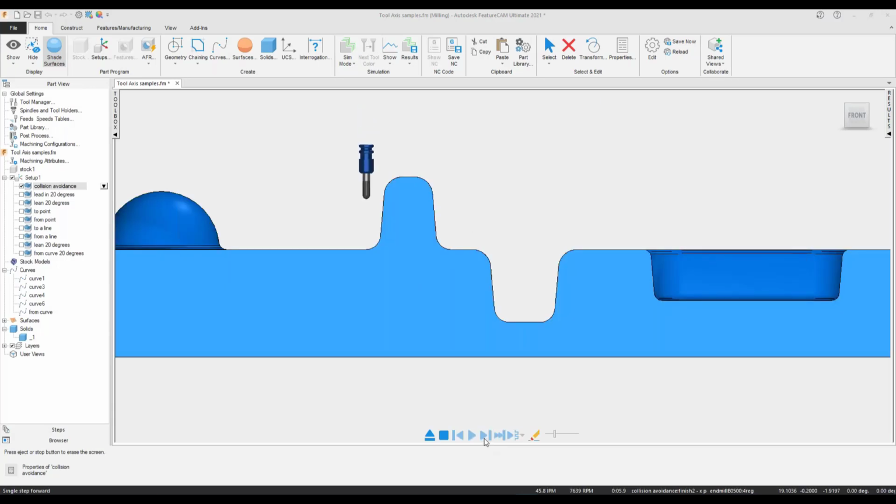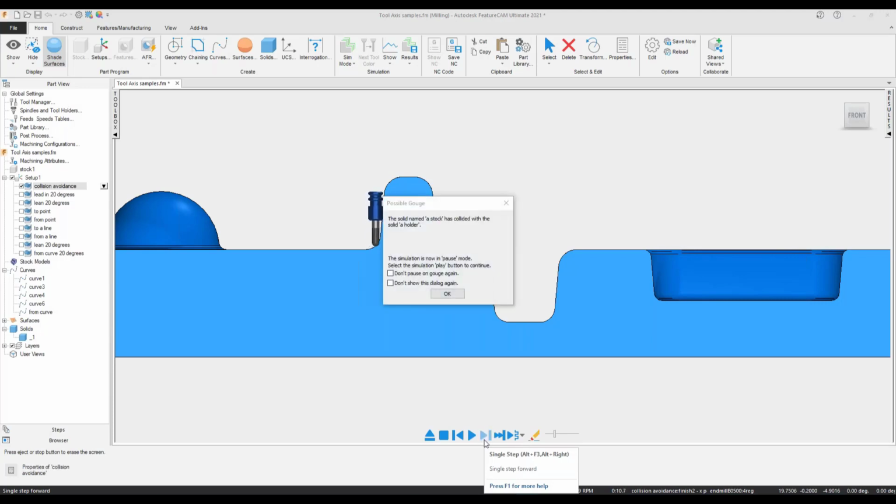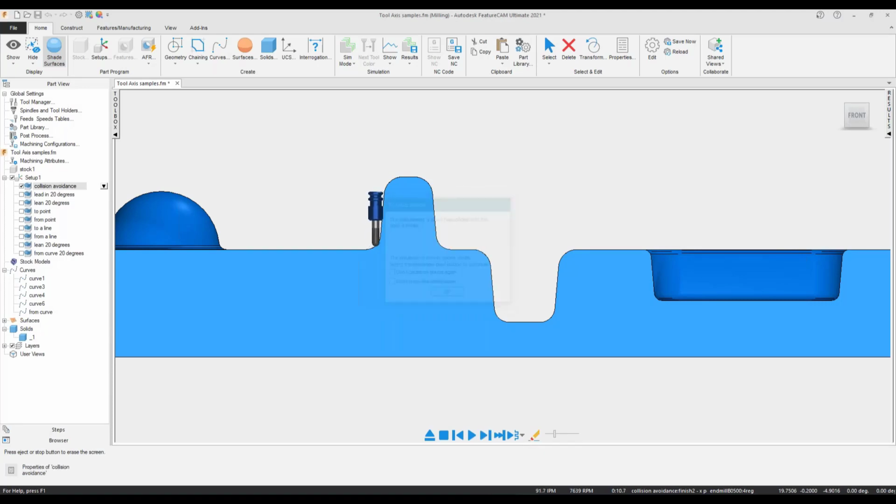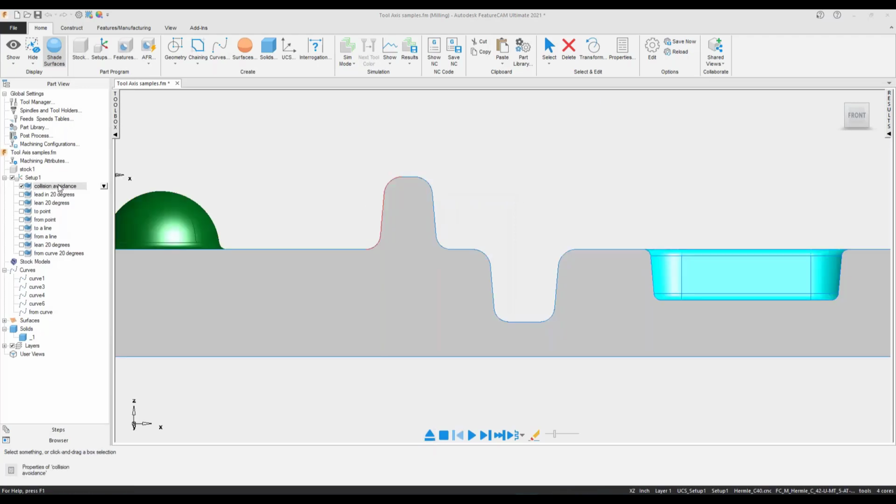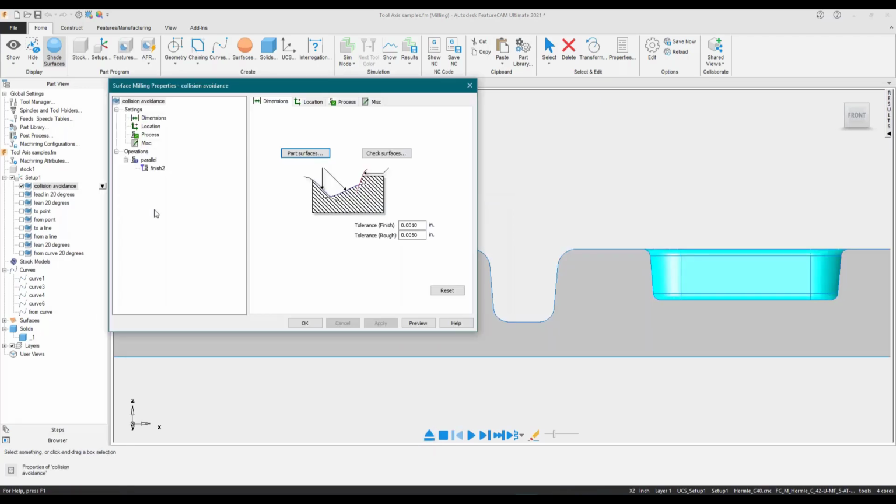Okay, so let's just go ahead and step that through. As it simulates, we can see the gouge. Let's eject that real quick. Let's jump into the properties.